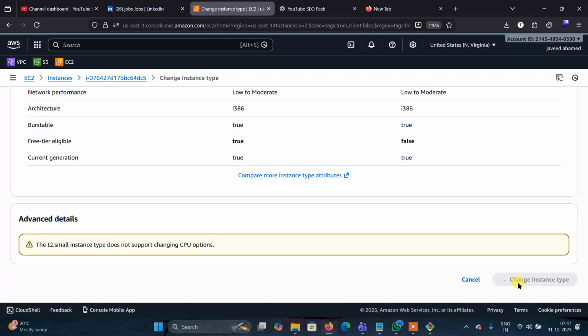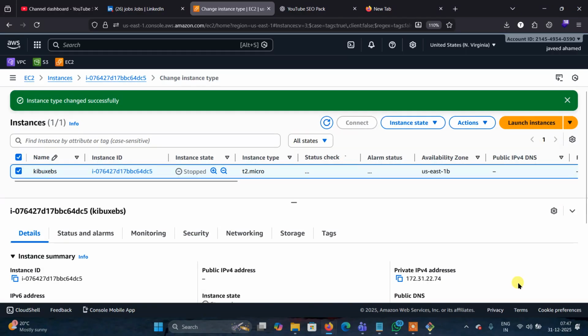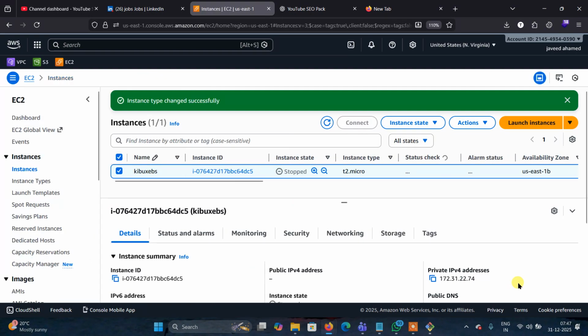Downgrade is also possible, brother. But volume downgrade is not possible. Remember that.